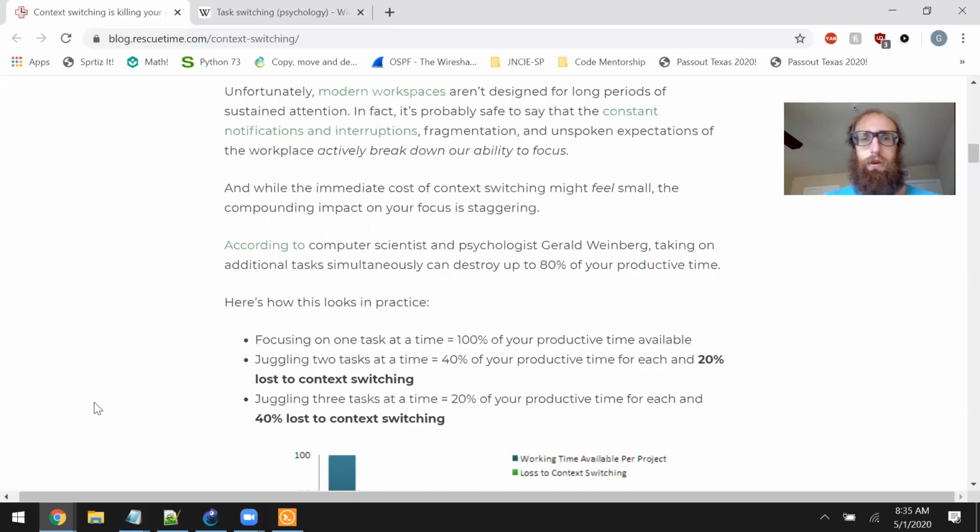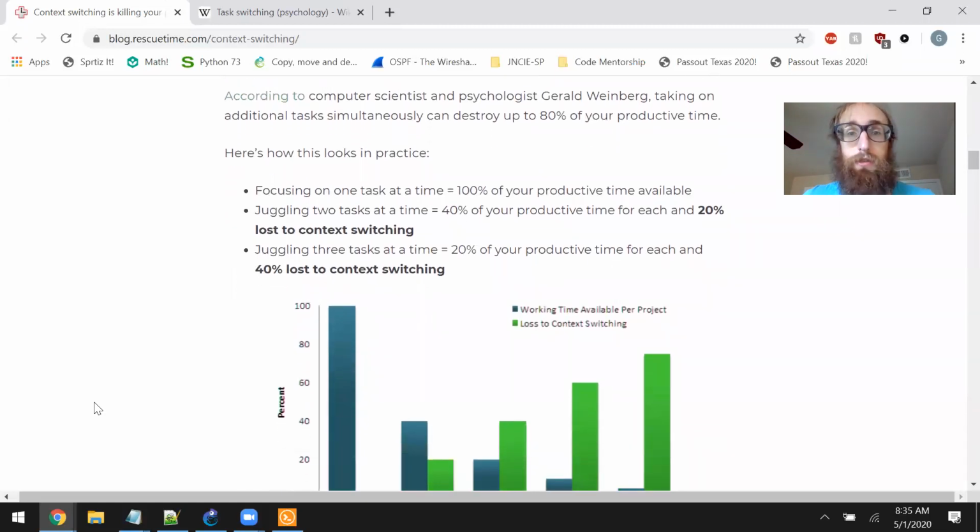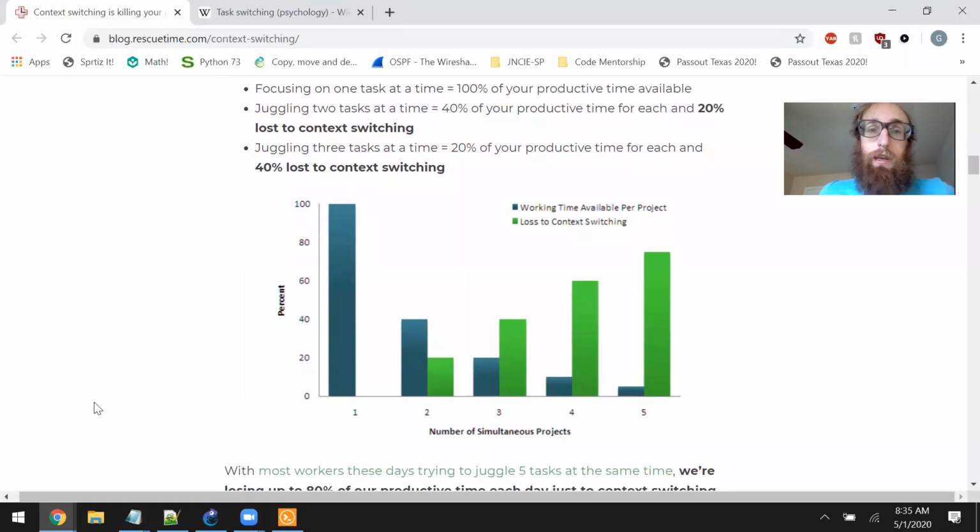And while the immediate cost of context switching might feel small, the compounding impact on your focus is staggering. According to computer scientist and psychologist Gerald Weinberg, taking on additional tasks simultaneously can destroy up to 80% of your productive time. Here's how this looks in practice. Focusing on one task at a time is 100% of your productive time available. Juggling two tasks at a time equals 40% of your productive time for each, and 20% lost to context switching.